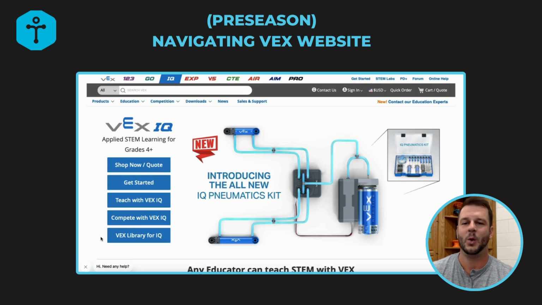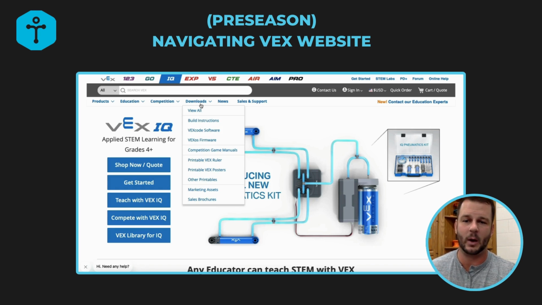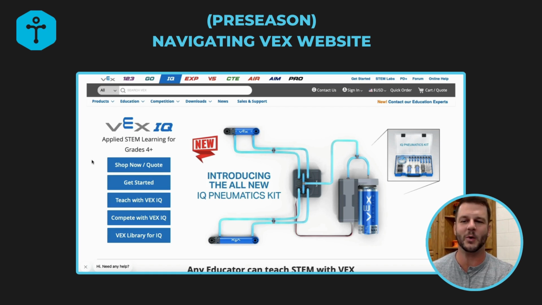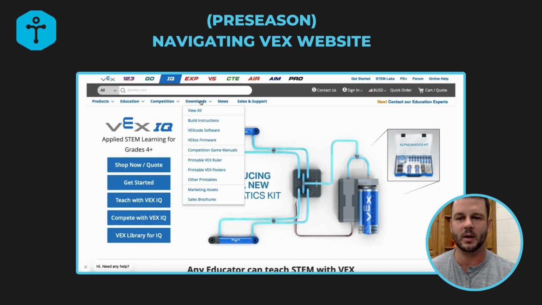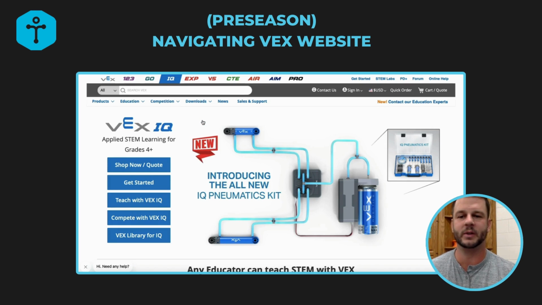For today, we are going to kind of talk about three different things. We're going to talk about downloads. We're going to talk about the importance of the new software for VEX coding. We're going to talk about, obviously, the game manual. And then the fourth thing, I think I said three, but the fourth thing then is the shop now, which is probably the most important thing about the VEX Robotics website, all the things that you're going to be purchasing throughout the season. So for right now, let's go ahead and click on Downloads and go to Build Instructions.